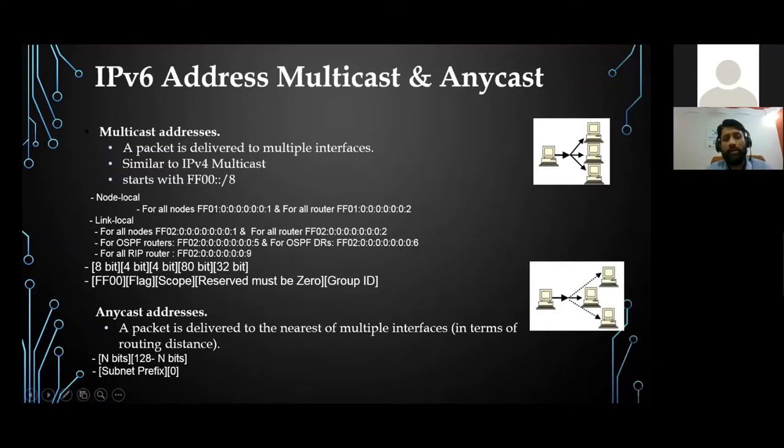And what about anycast? As I mentioned, it could be sent to multiple interfaces, but according to routing distance. I say routing distance because physically we calculate distance differently. For example, maybe my router is connected directly with your router, but by routing the path goes through some A, B, C, D routers, so by routing distance you are not near. This packet is only delivered to the nearest one. This picture might be helpful: this PC is sending data to everyone, but the nearest one will respond to you.